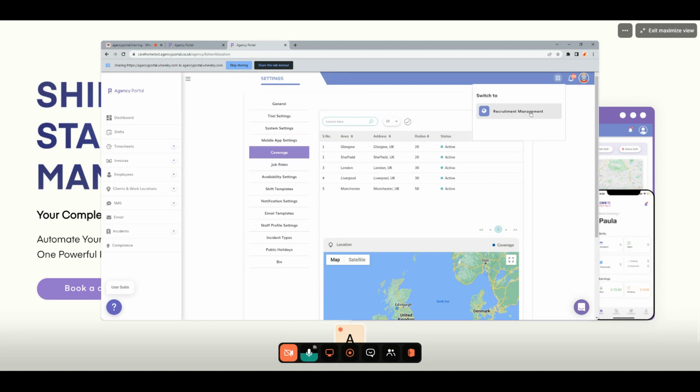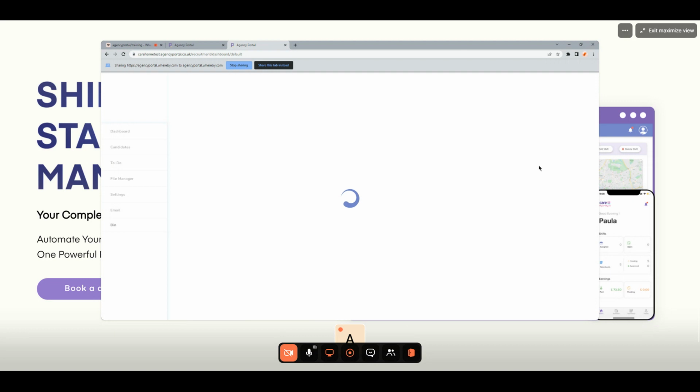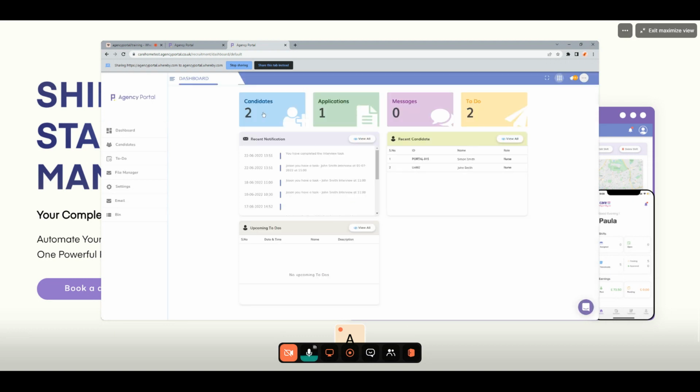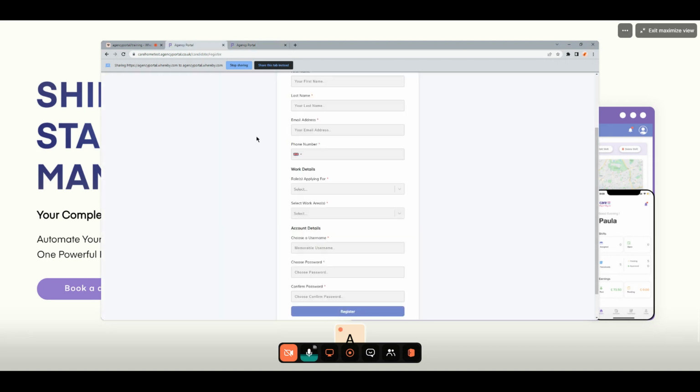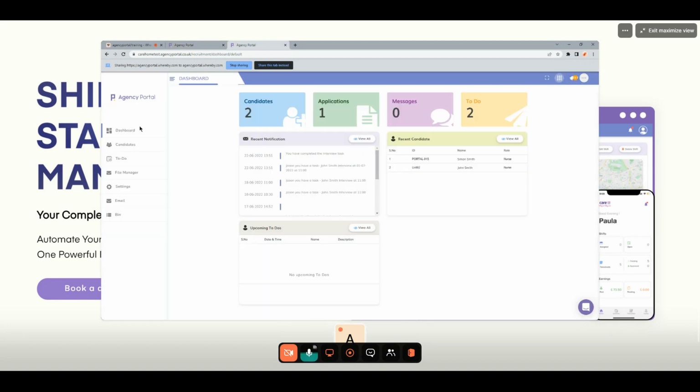So now we're going to switch back to recruitment management. And I can now go over how the recruitment management side works, now that we've covered how to edit this candidate registration form. So you have your dashboard, which is the page we're currently on now. This is the first page that you'll see when you switch to recruitment management. It takes you straight to your dashboard.